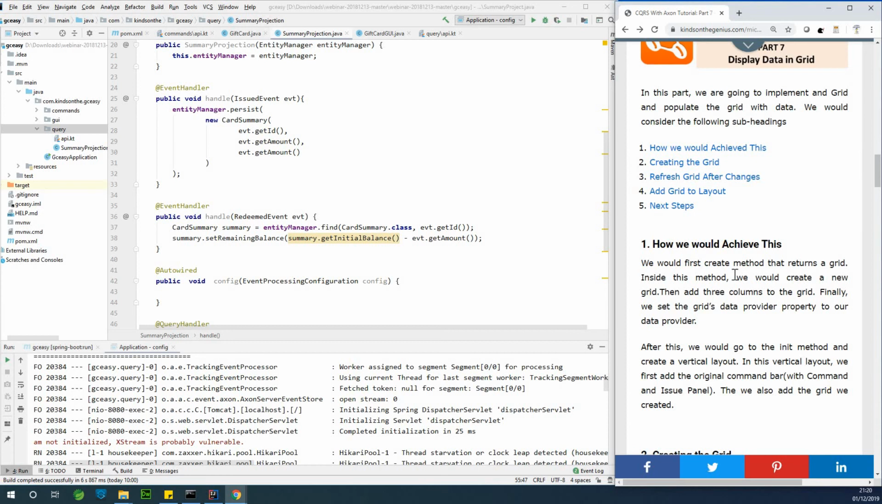Then after this, we'll go to the init method and create a vertical layout. I can't remember if I did it before now. In this vertical layout, we'll first add the original command bar, which is a horizontal layout. Then we also add the grid that we have created. All right.